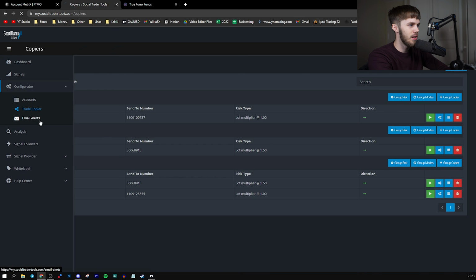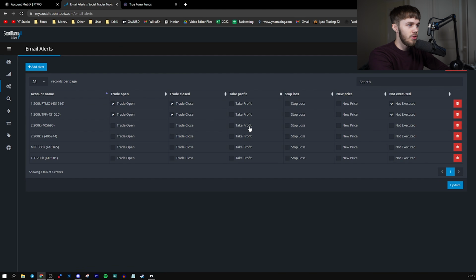Now if we go on to email alerts, if you have email alerts on for all of these, you are going to get absolutely spammed. Even if you enter just a few trades a day, if you have 2 or 3 accounts linked, the amount of notifications is just crazy. It will send you a notification for the trade opening on one account, the trade opening on the second account, the trade closing on each account, take profit hit, stop loss hit on both accounts. If you have up to 10 accounts, or hundreds or thousands of accounts, you will get spammed.